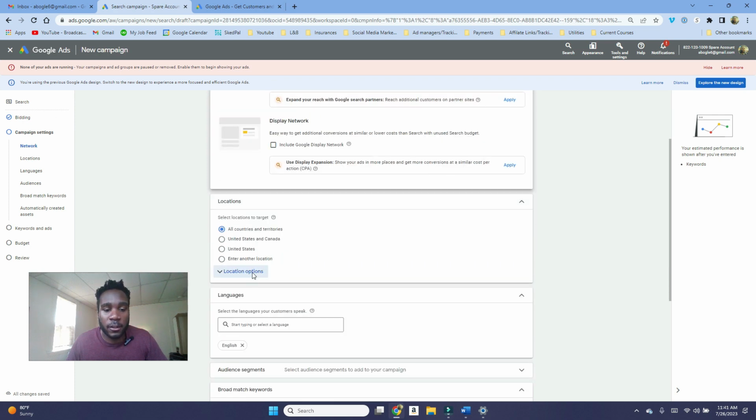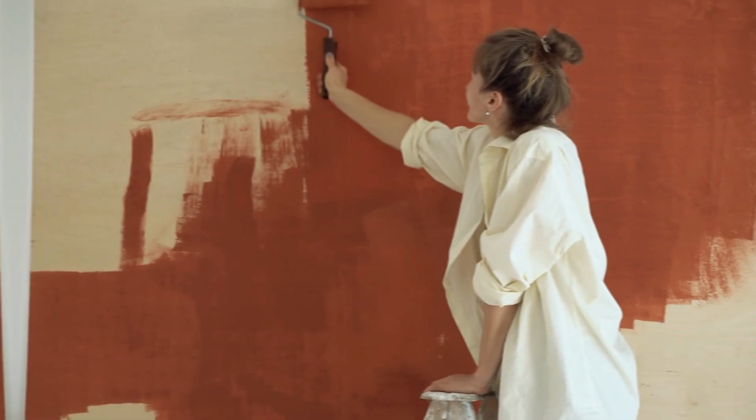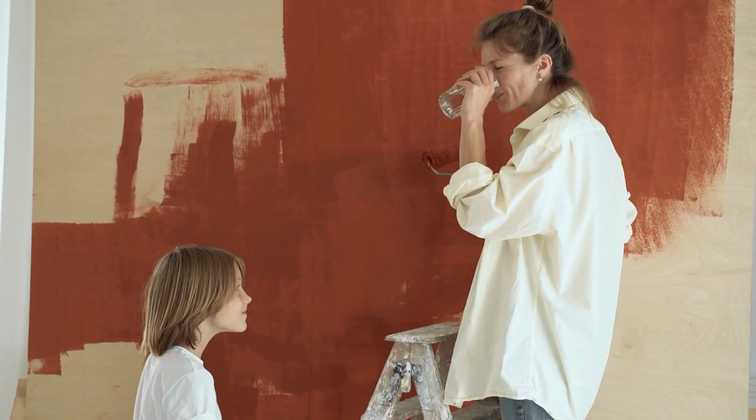And then location, you want to click on location options, and then you want to click on presence, people in or regularly in your targeted location. But this really depends on your type of service. Let's say you're a home service business, you want to make sure you're only targeting people who are in the areas that you can serve. You want to choose this.